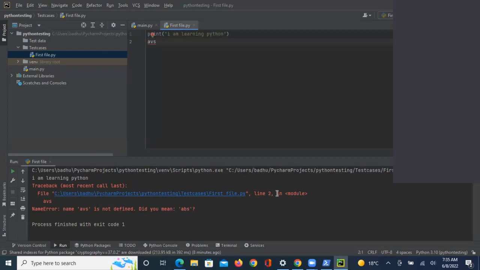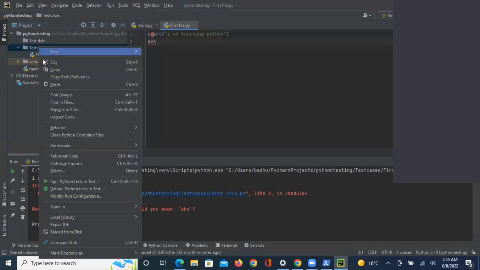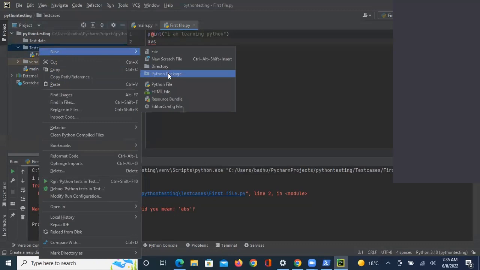Because you have selected the option called Python file. If you want to check, you can go again, right click on the test cases folder. Go to new. See, you have already selected Python file at the bottom. If you select Python file here, whatever name you give, .py is automatically added next to that name. That means it is a Python file extension. You can create any number of files here.